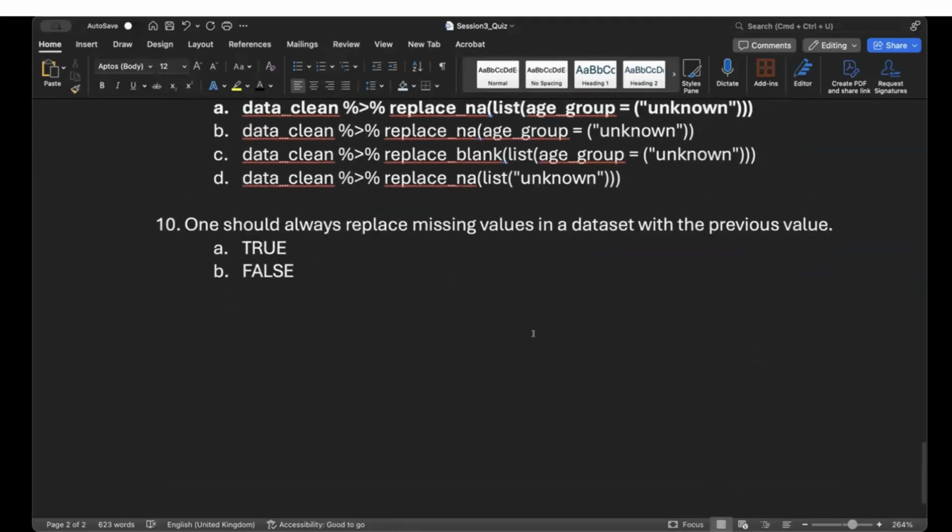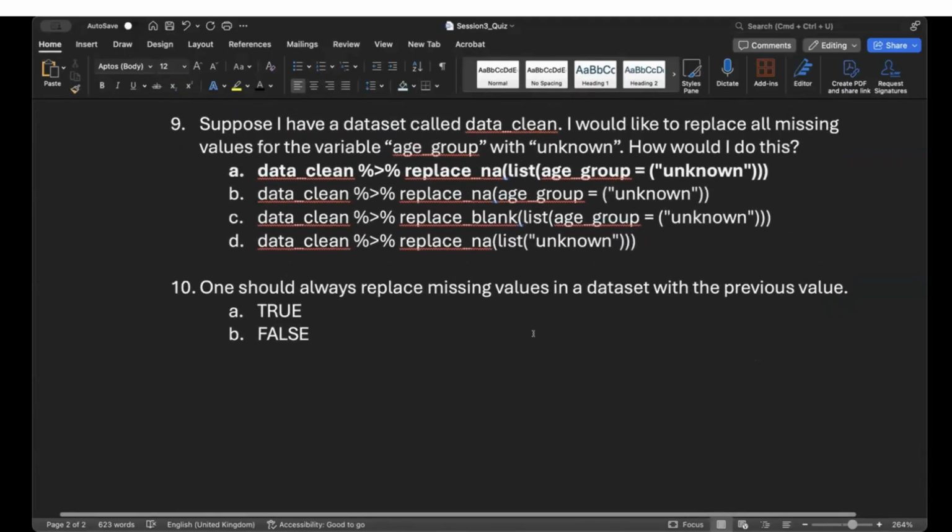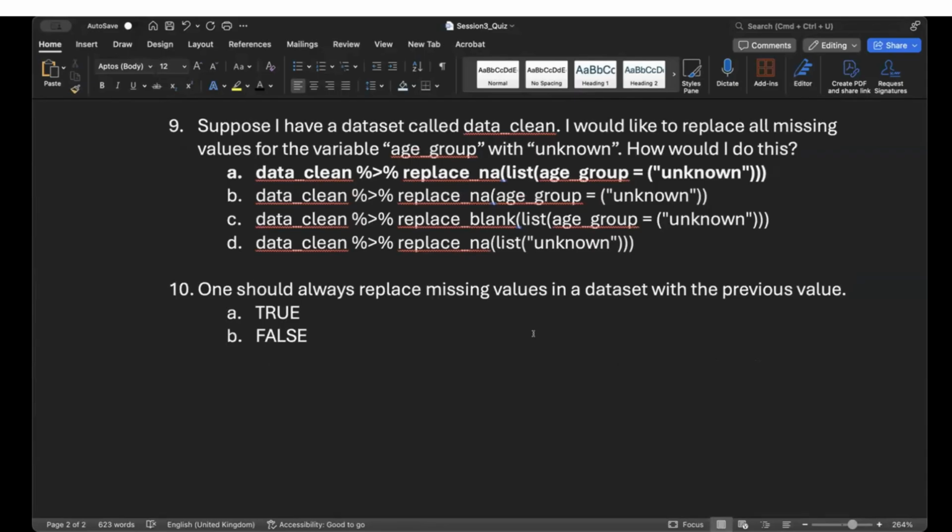And the last question is asking, one should always replace missing values in a data set with the previous value. Now, this isn't always true, actually. There are functions that automatically do this. So the fill function will automatically, if you don't specify otherwise, fill missing values in a data set with the previously non-missing value. But this isn't always a good practice. This only makes sense in certain situations. For most situations, it wouldn't make sense. So this is where your own intuition as a researcher or as a clinician comes into play, because context is also very, very important with the data.